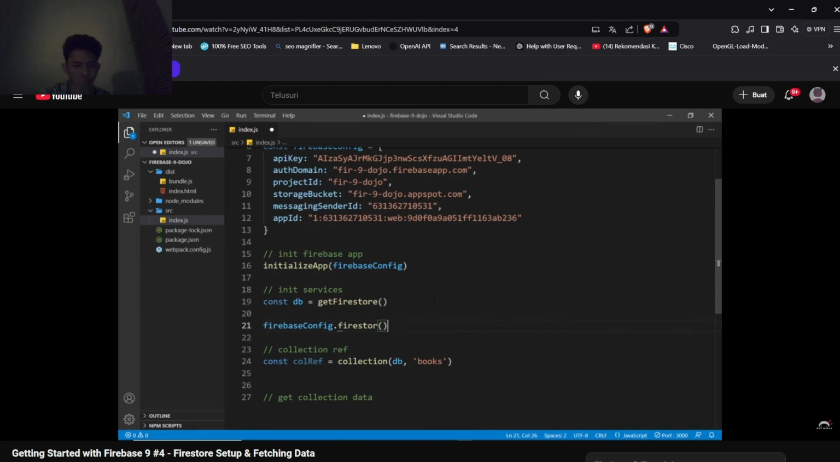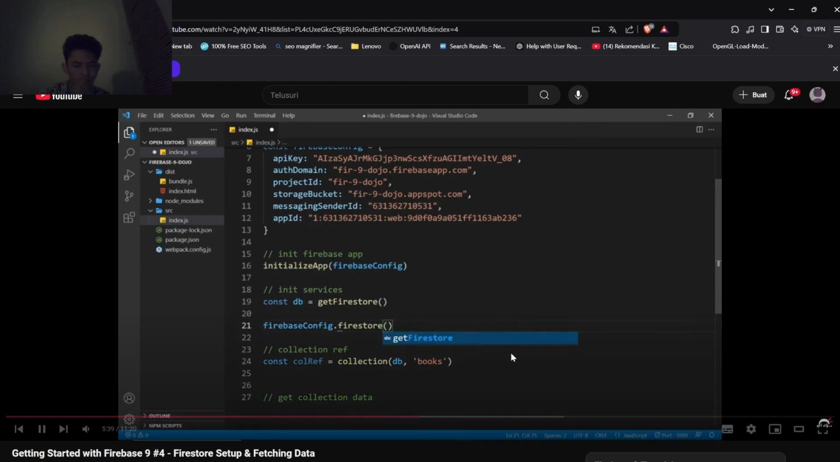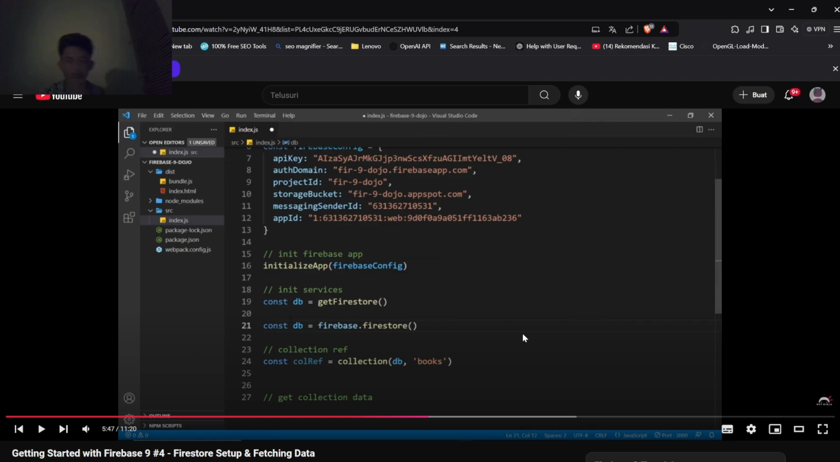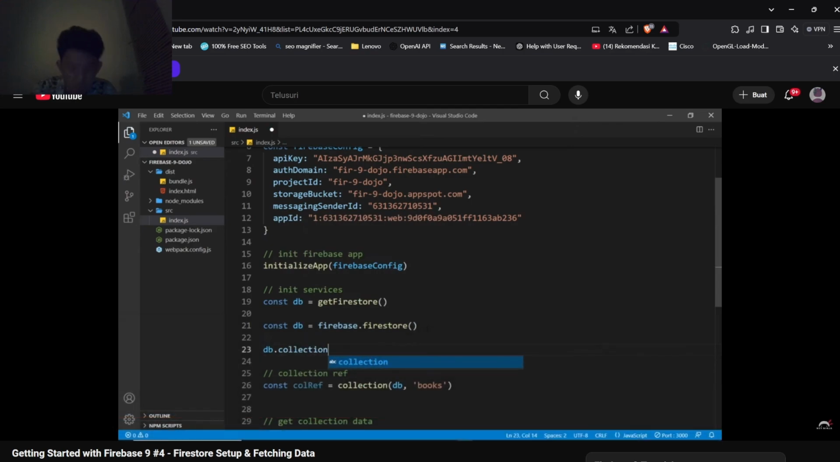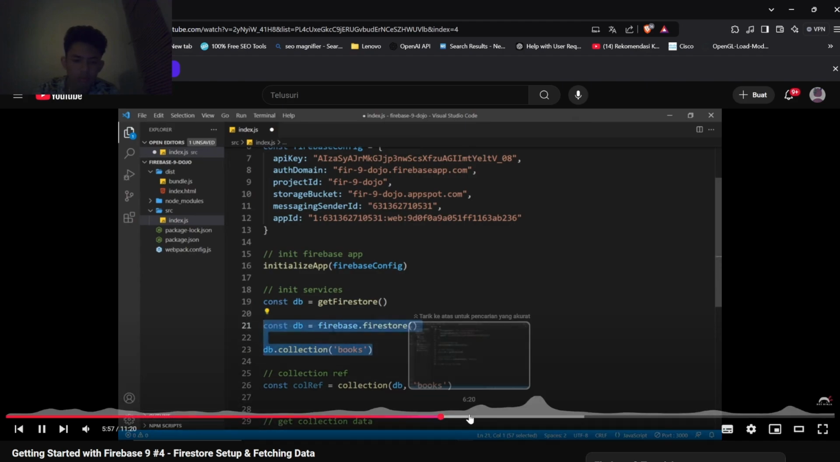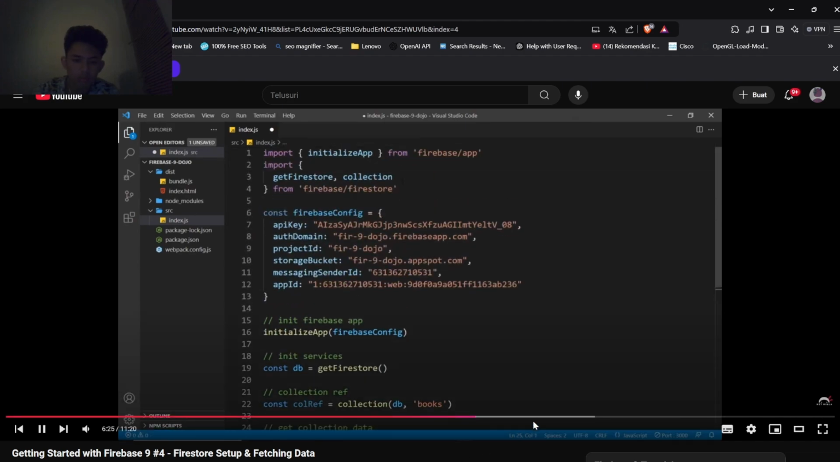firebase.firestore to initialize it, and we would store that in a constant as well. So const db is equal to firebase.firestore. And then we would say something like db.collection and then books to get a reference to the books collection. So this is older versions of Firestore. We just import a function to do that.